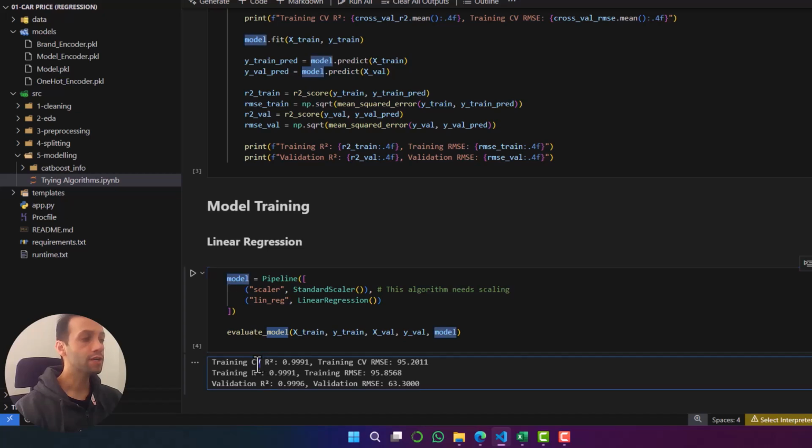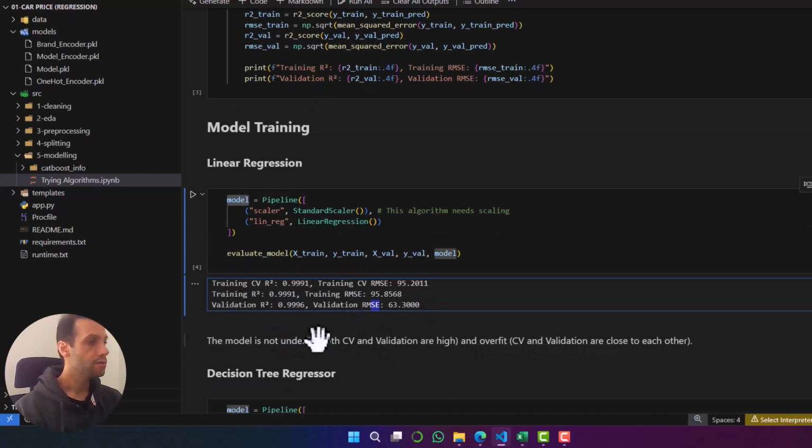For R squared for cross-validation, we have 99%, and the RMSE is $95. That is pretty good, but it is just for training. But what about the validation? For validation, we can see they are almost the same. So it means the model is suffering from neither underfitting nor overfitting. That is pretty good. And even in validation, we can see RMSE is even less. That is our goal: our goal is having the minimized RMSE. So it means so far linear regression performed very well.